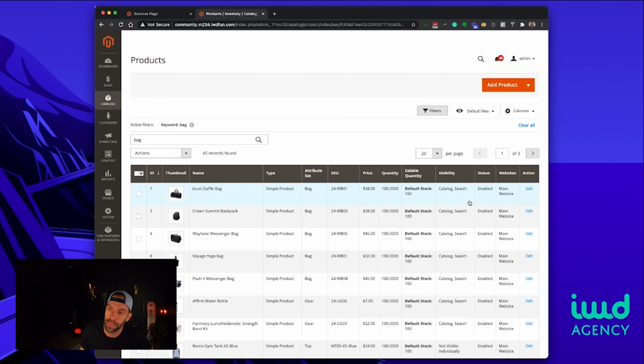The visibility of the product, if it's enabled or not, what website it's used on, and an edit button, but you can edit it just by clicking on it. So let's jump into the product real quick.